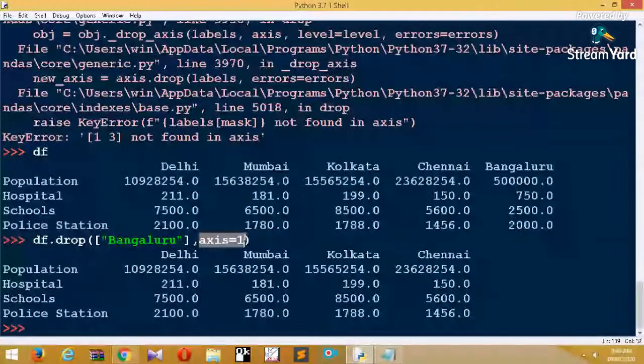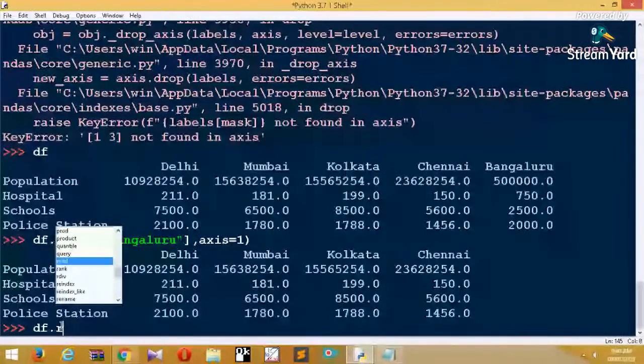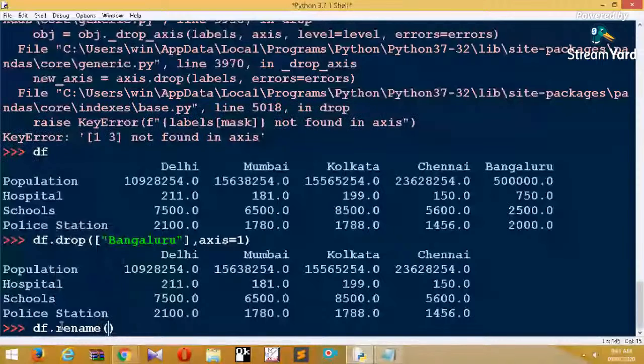And renaming rows and columns, we have already done. In short, I'm just showing you once more. We have to use the df dot rename function. Within this rename we have to pass index. Within index, in place of your particular row heading, you have to write the values. You have to give the values for each row.